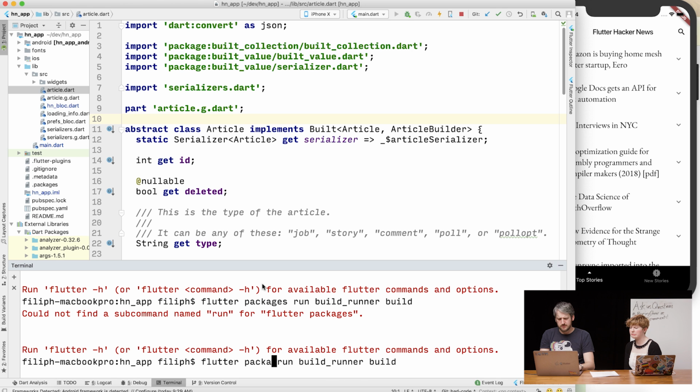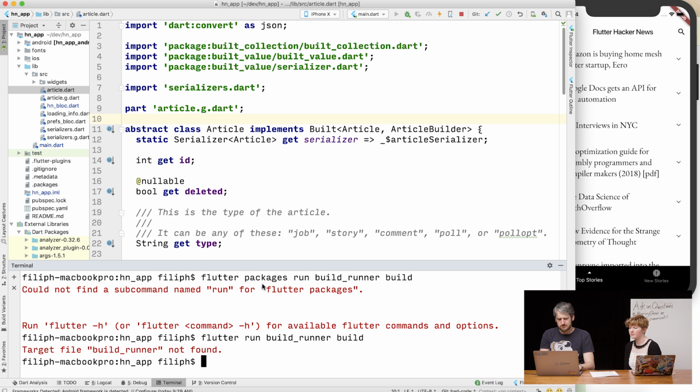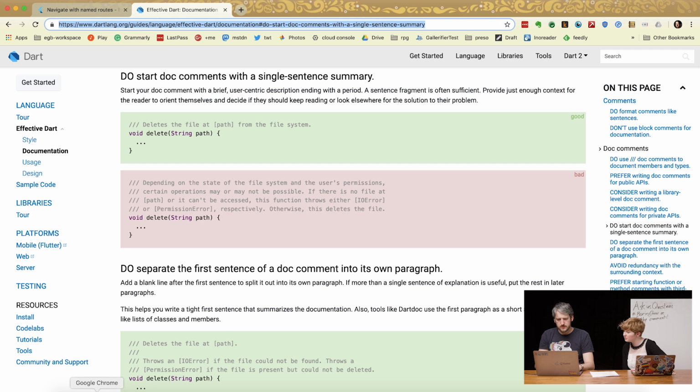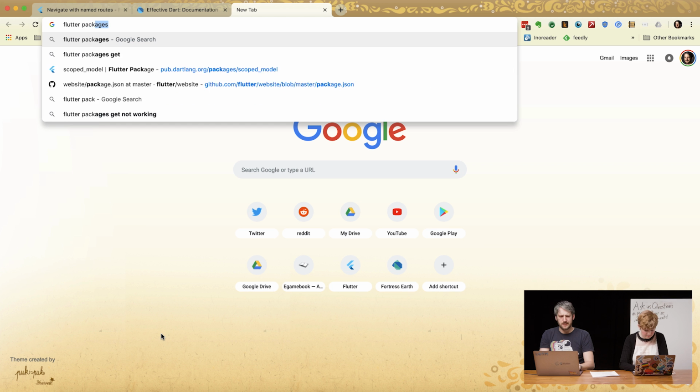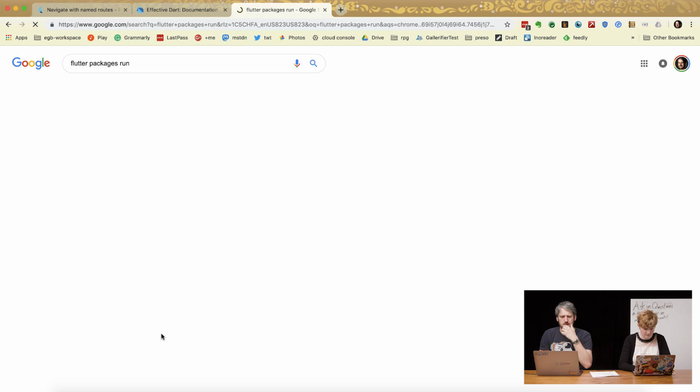Okay, Flutter run. No. Yeah, that's definitely not it. What if, let's see, the original one is Flutter. Okay, do you want me to look? Yes. Flutter packages run. I think that was it.